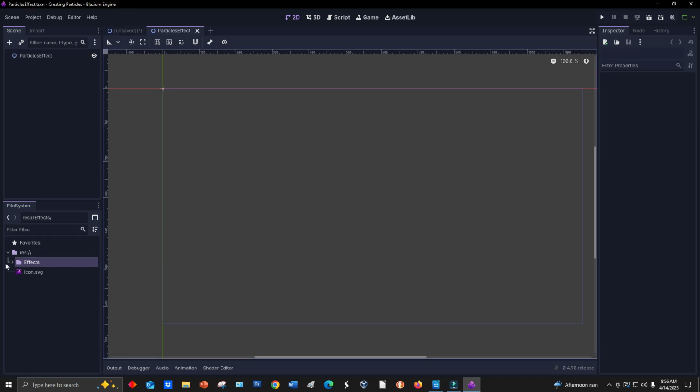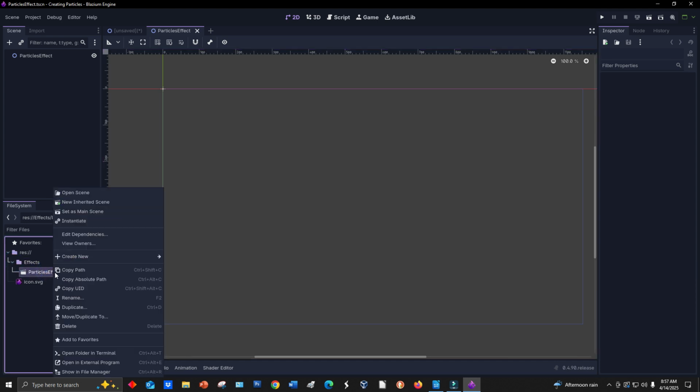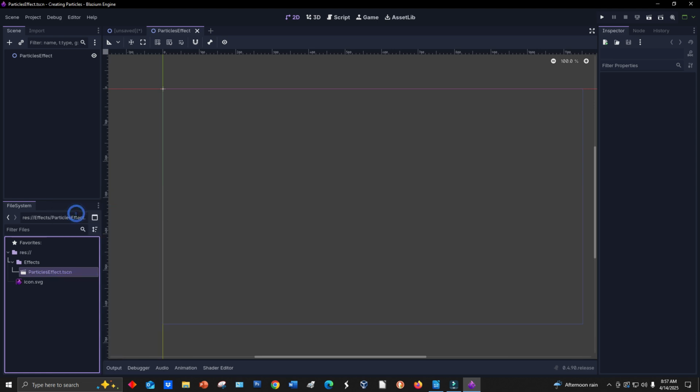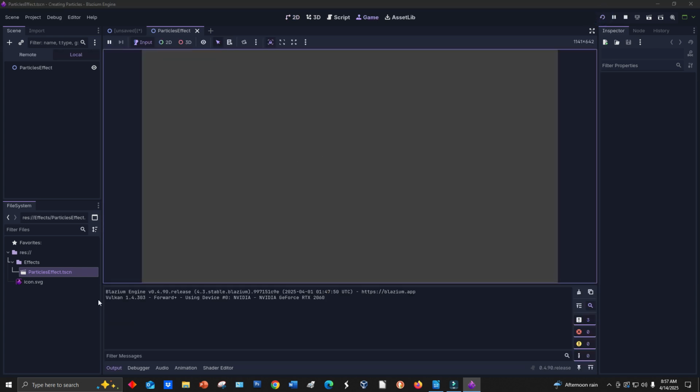Now that that has been created, let's open up the effects folder. I'm going to right click on particle effects, and we're going to make this set to main. Okay. So if I hit on the play button, it's going to open up and it's going to play this TSCN, right?